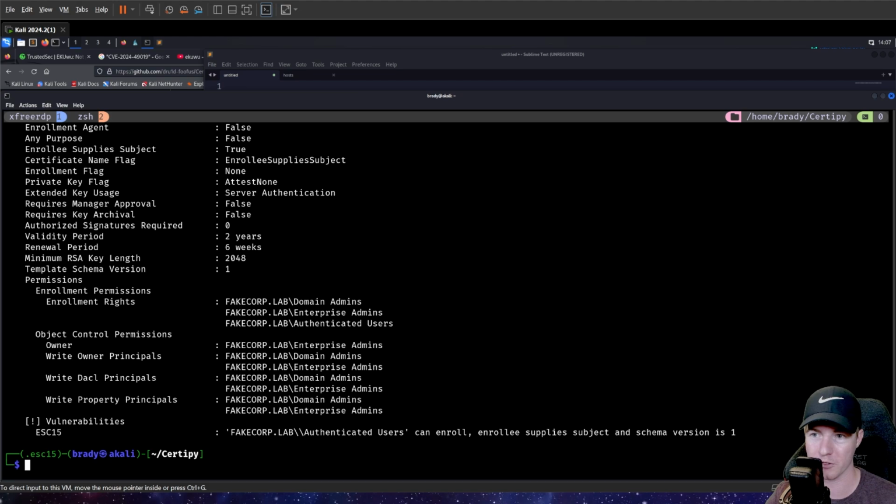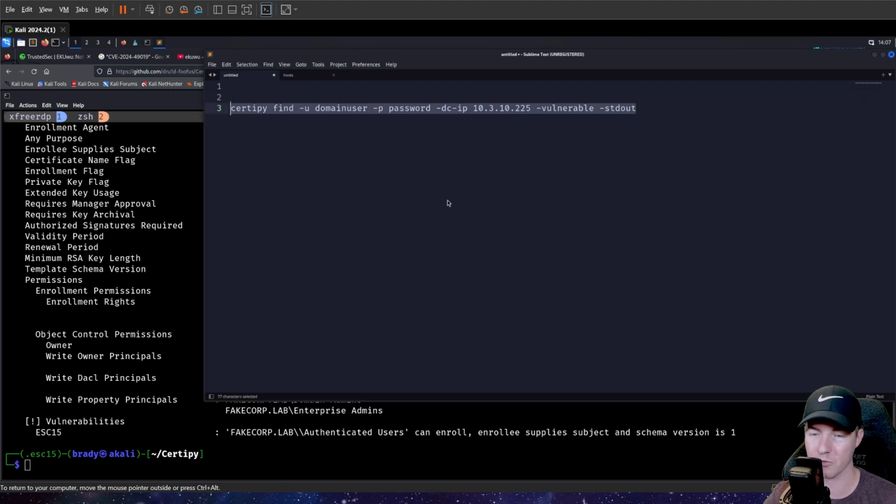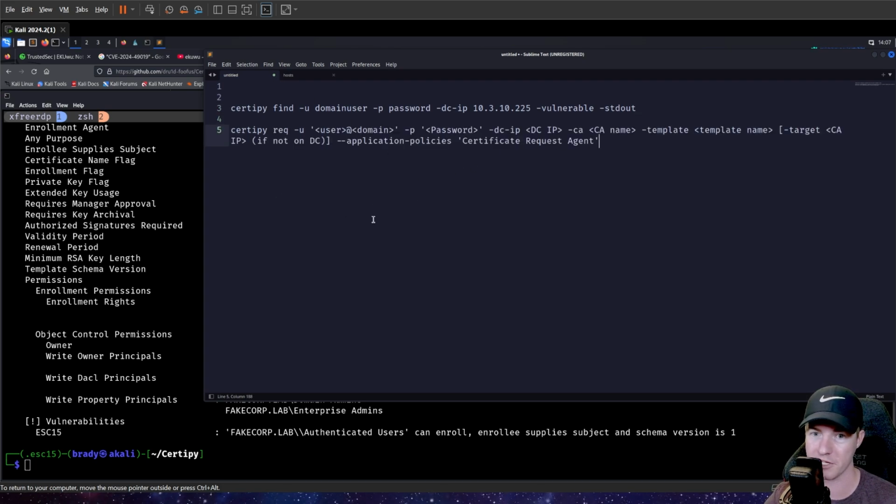All right, so at this point, we can basically split into two different paths. The one that I think is simpler is using the certificate request agent, which is very similar to ESC3. We're just going to be using the application policies instead of the actual CRA EKU.